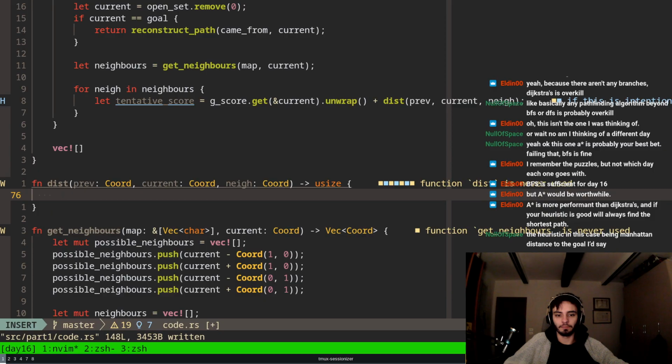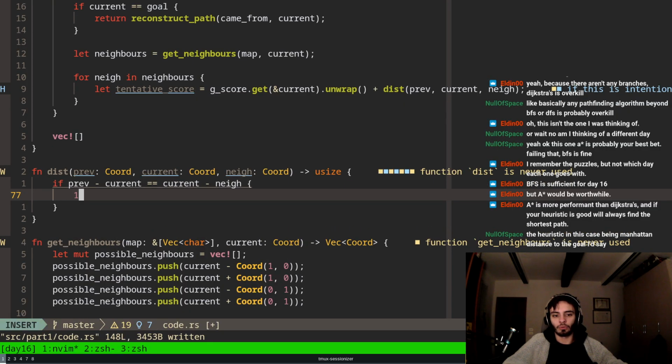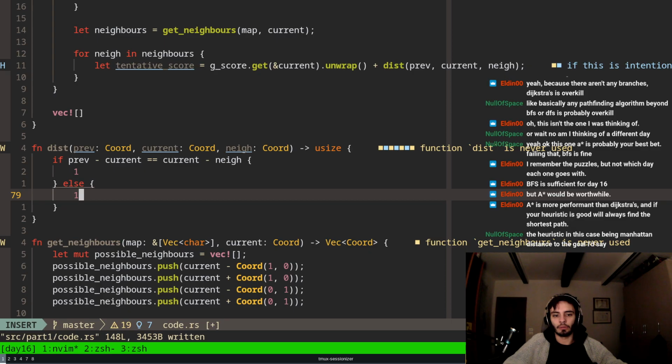Okay, at this point, if prev minus current is equal to current minus nay, but I can get in some overflow. Shouldn't matter at the end of the day, because even in overflow, it should be equal. Otherwise, I'm going to check it out. So if they're equal, I'm going to return 1. Else, 1000. Okay, that should do it.